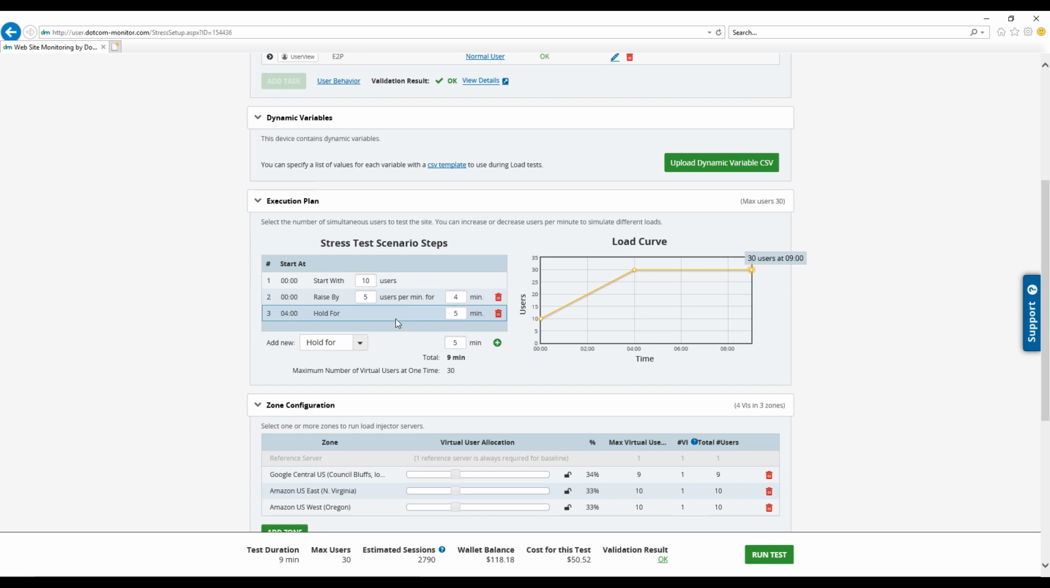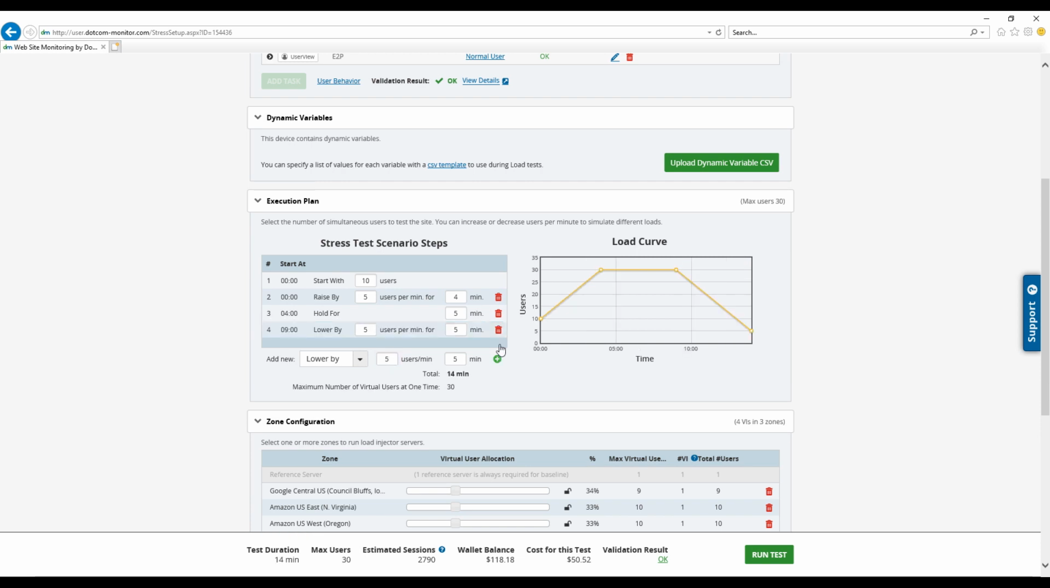And then the last thing I want to do is go ahead and lower it as well, and we'll lower it by 5 users for the last 5 minutes of the test. Okay, and what you can see here is we're left with a very average load curve where we start with about 10 users, a handful of users hit the site, 30 users is our maximum here, and that holds for that 5 minutes. Now, this is very, very important when we talk about our dynamic variable CSV.